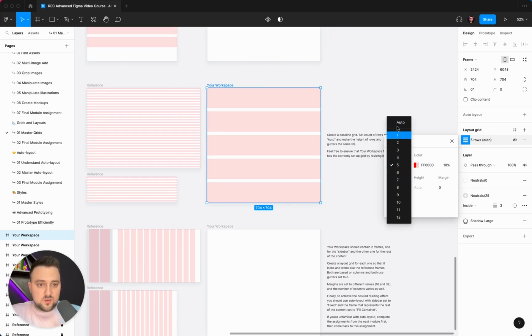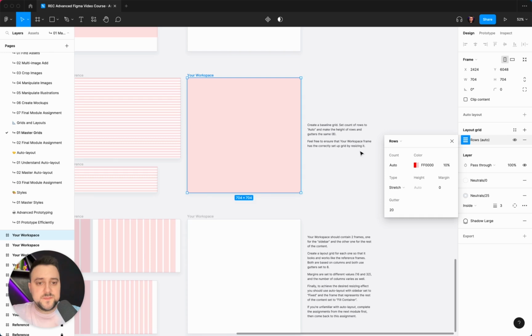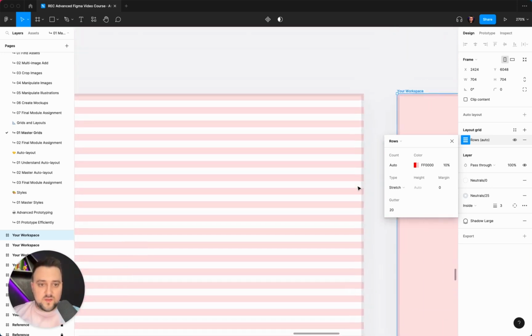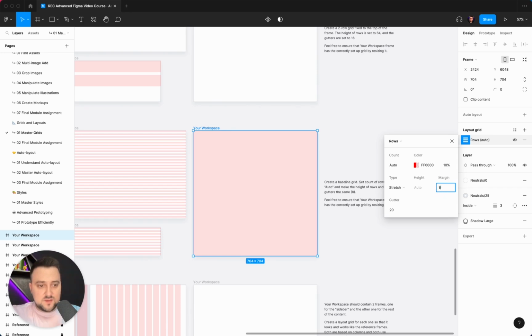You can either go in here and do that, or you can write down something. You can also write down auto, which is basically this. And then you need to make the height of the rows and gutters the same. That gives you this repeating pattern of elements, as you can see in here. So I'm just gonna have it at 8 and 8.